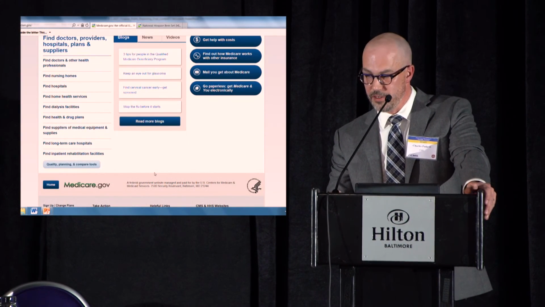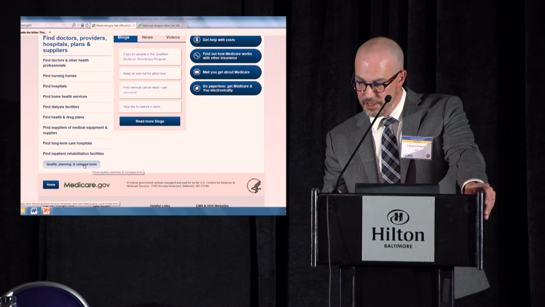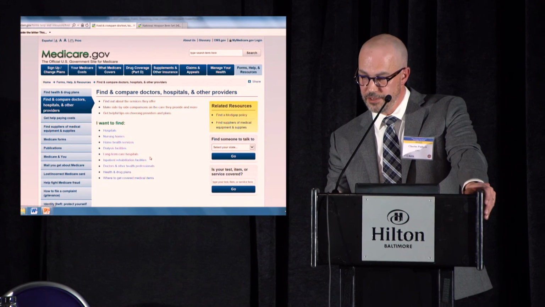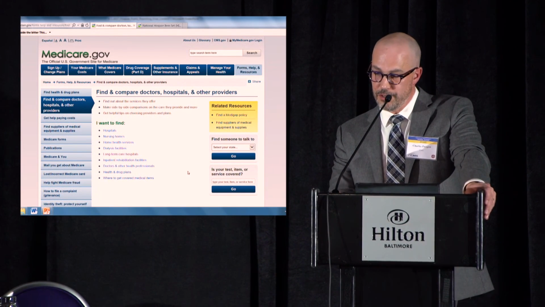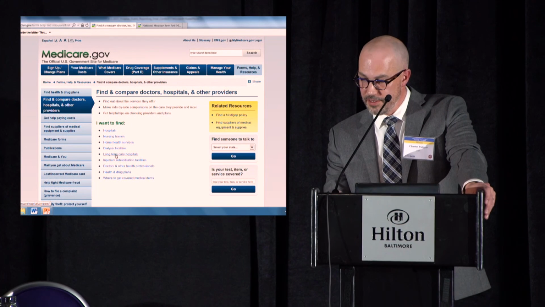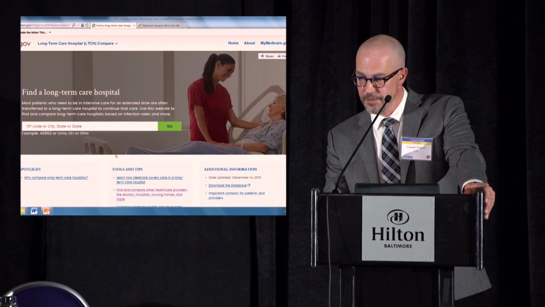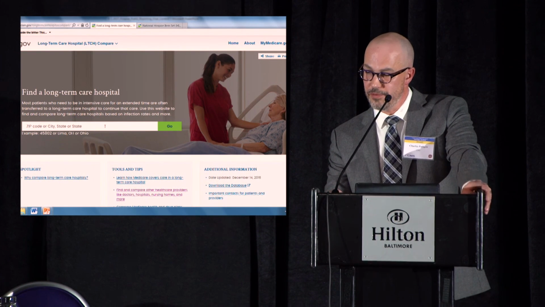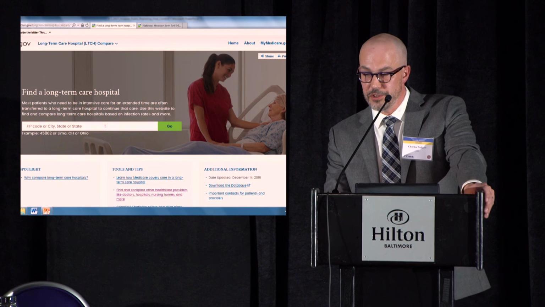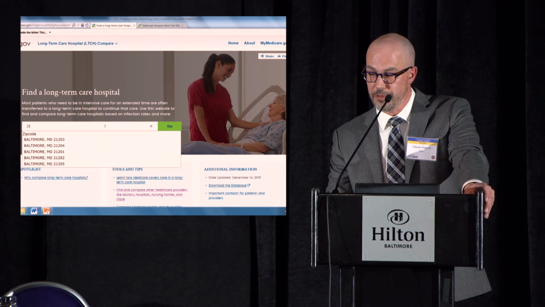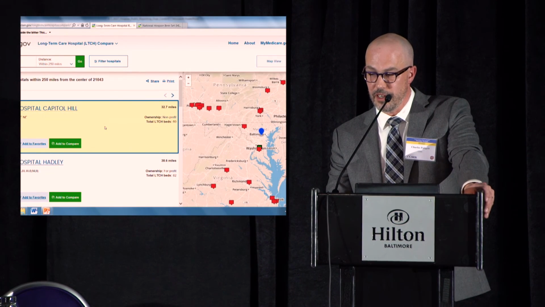If you look down on the left-hand side, there's the Quality and Compare Tools button, which brings you to this page. Then you'll see in the middle it says, I want to find, and you will eventually see hospices there, but I'll ask that you go to long-term care hospitals. This is the welcome page for the Compare website. The hospice page will look very similar. It allows you to search for hospice not only by name, but by zip code, city, or state. I'll ask that you type in 21043, which is very close to here, Ellicott City.